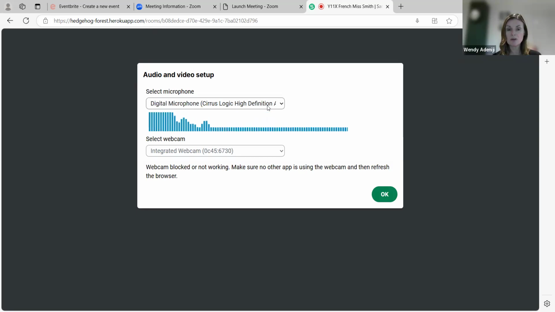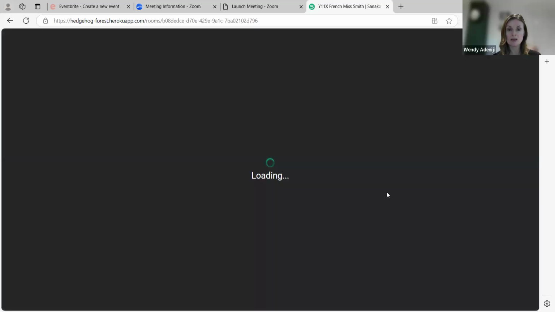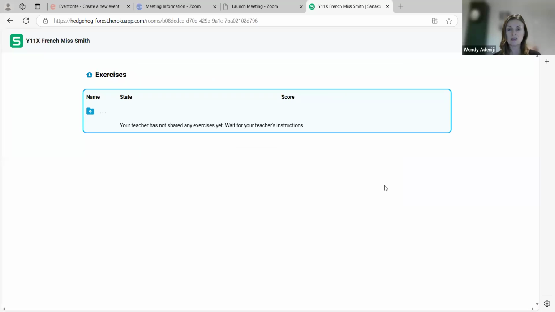If a separate microphone is plugged in, there will be an option to select the correct microphone and to test it. We can see that this one is working because the bars are moving. And then we click OK. And this is how the student joins the lesson and can see activities that are available to them.